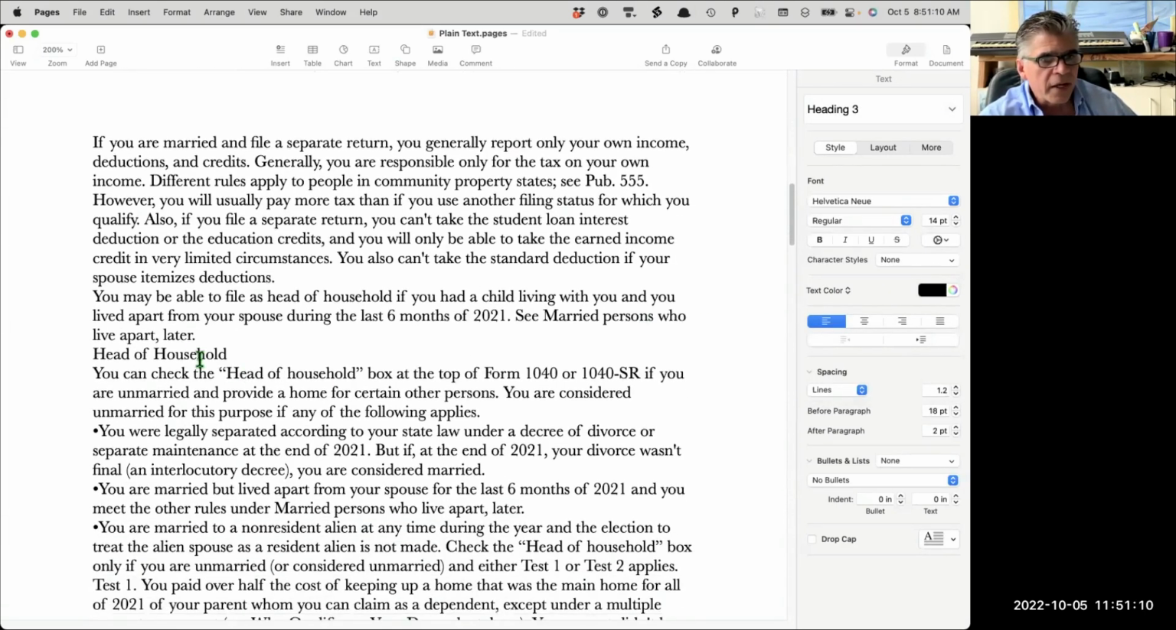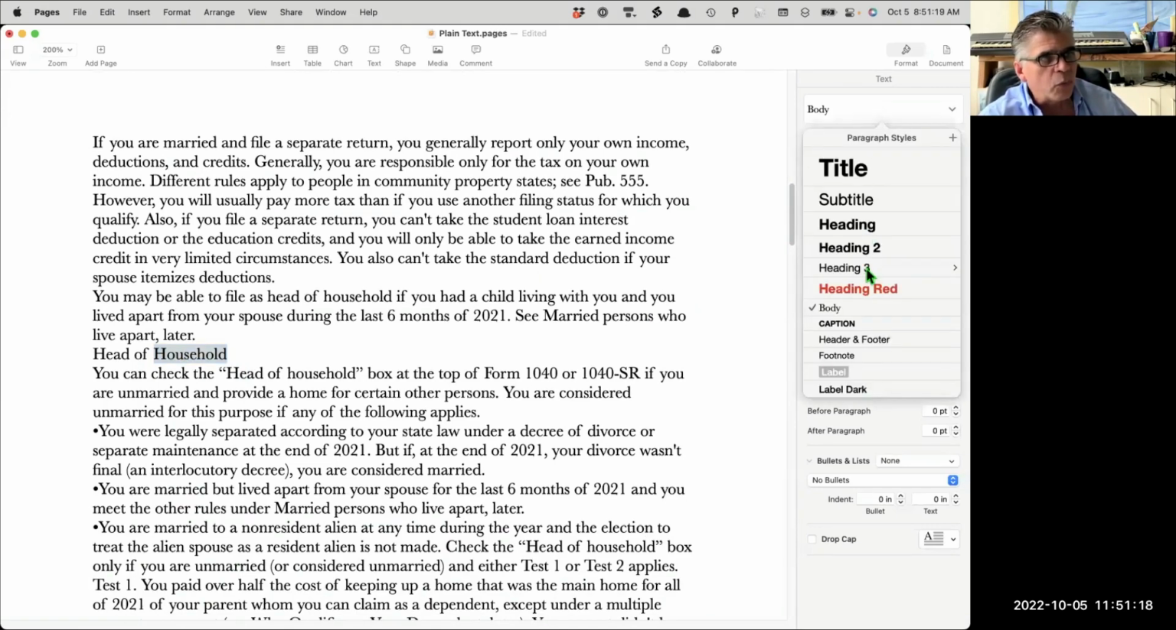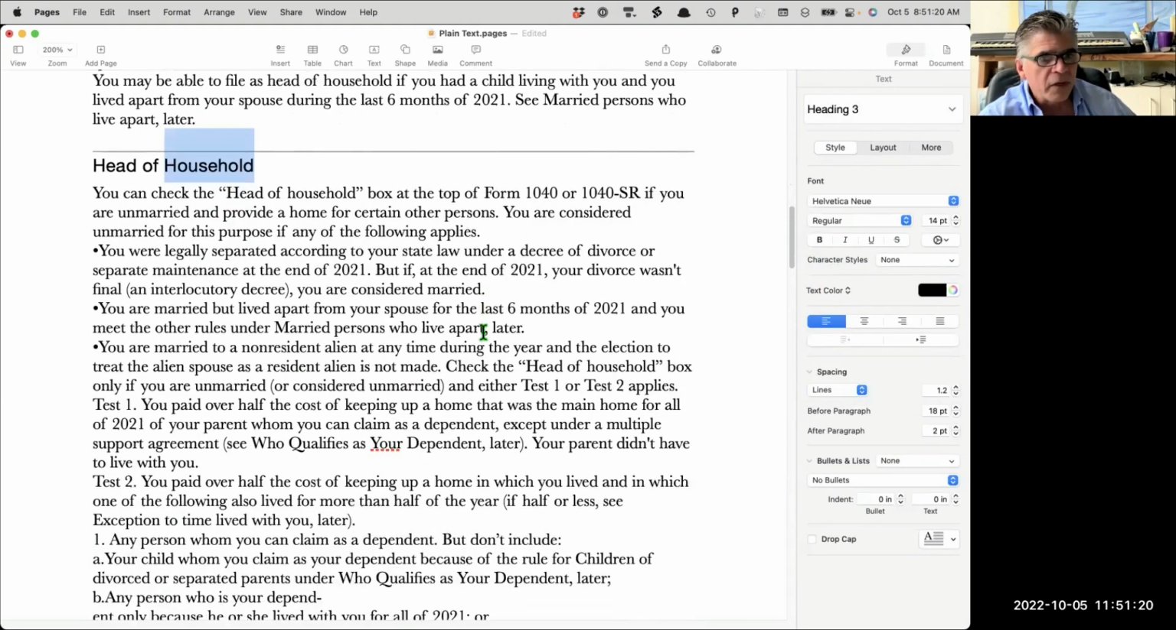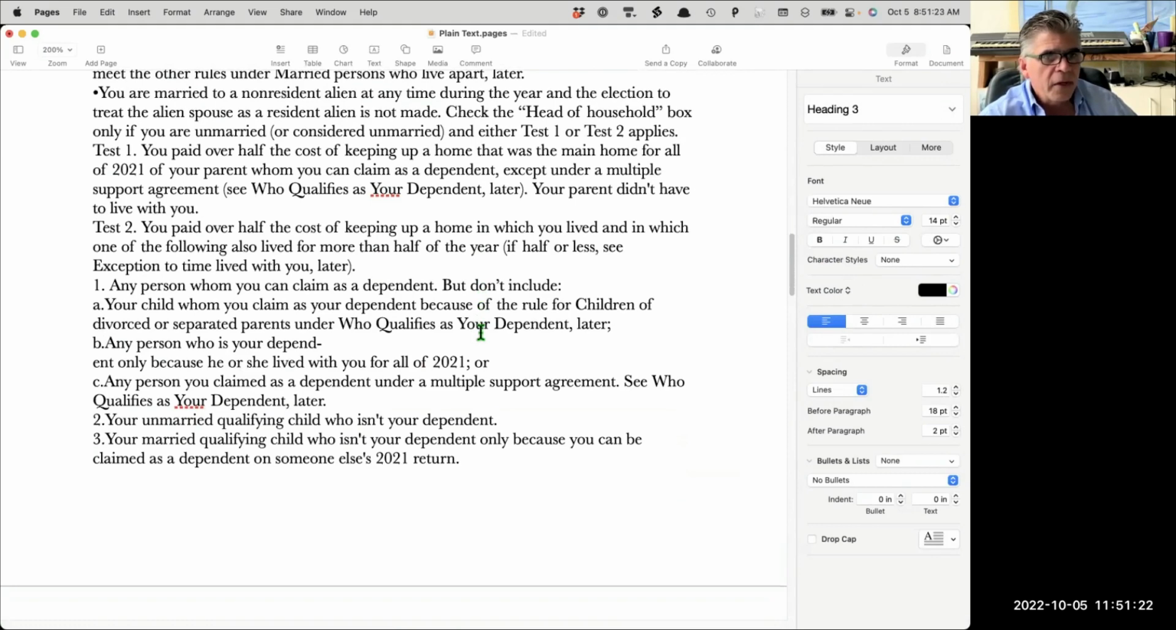So let's come down here to head of household. I see this here. I've clicked somewhere down here. If I double click a word, that's good enough. Even just clicking in the word would have been good enough. But you can see how I'm making this a whole lot prettier.